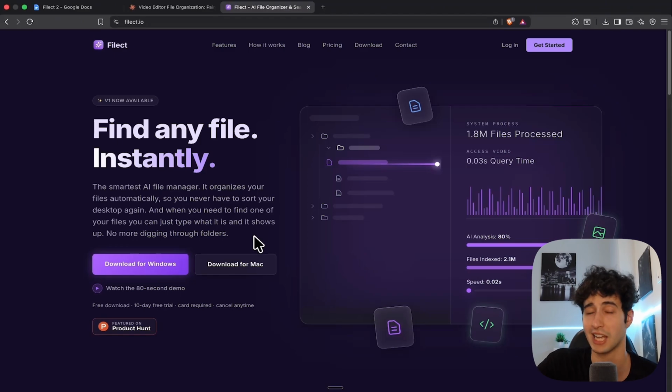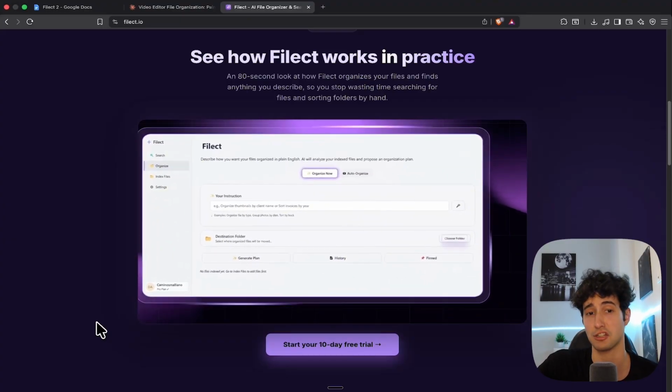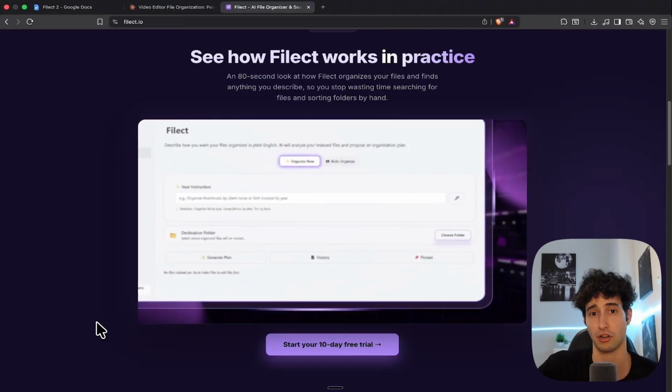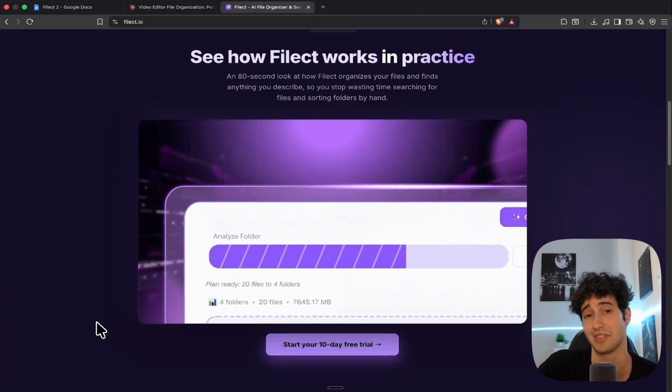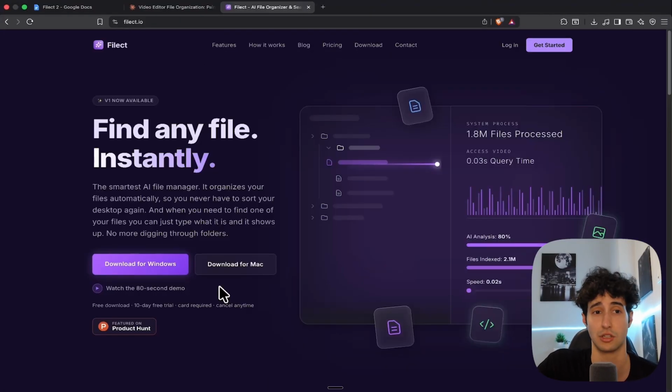But what if your drive could actually organize itself using AI and you didn't have to do anything? Well, thankfully there exists an app that does this for you, and that app is called Filect. And what Filect does is it allows you to automatically organize your folders and files based on instructions that you give just one time.